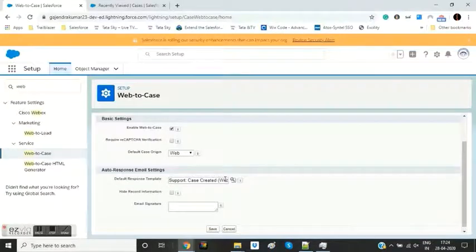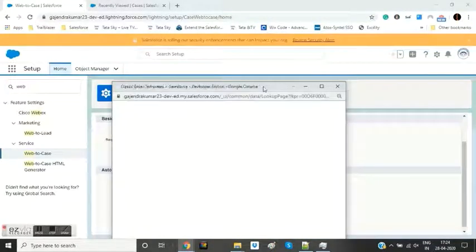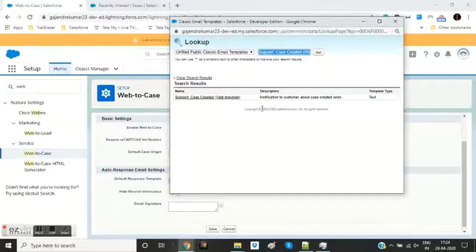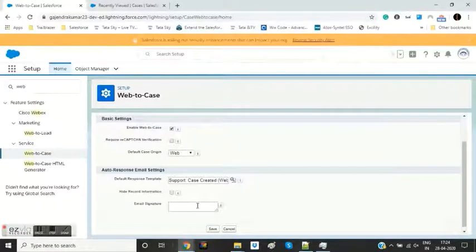Default response template is an email template which will be used while sending an email confirmation on case creation through the web2case module. We can change it or we can have our custom email template also. And we can also mention an email signature. If we want a company-specific email signature, we can put it here as well.